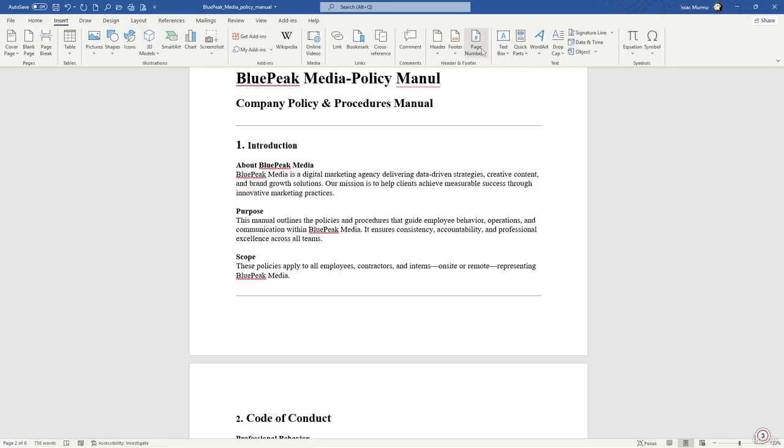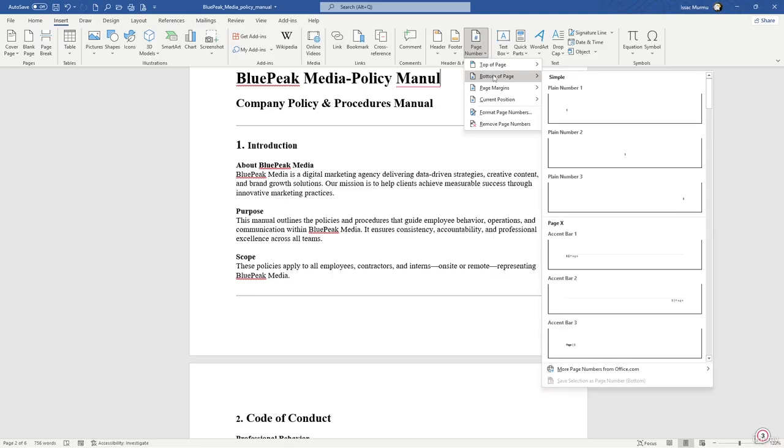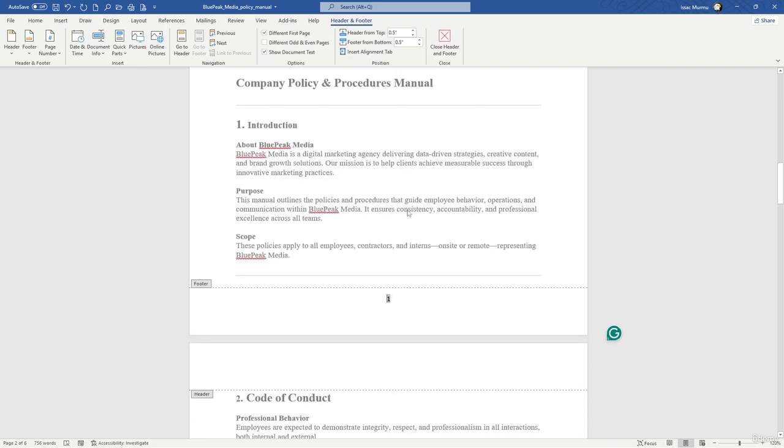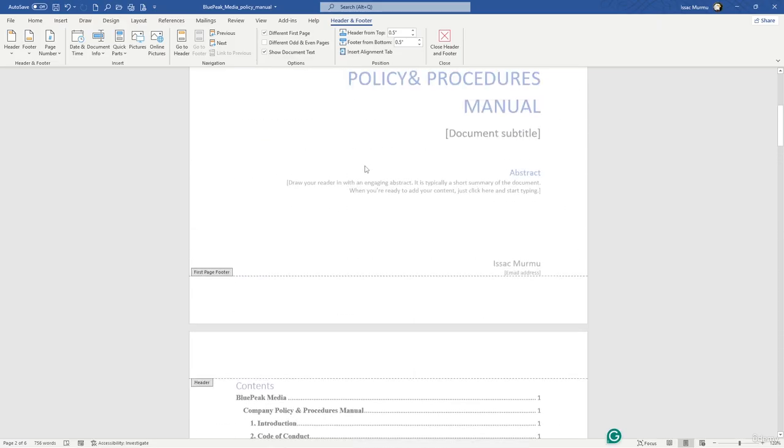In the footers, insert the page numbers using the Page Number option. Click over here and choose the bottom of the page, and also Plain Number 2, something like this one. And that's it, we have added the footers. To make the document visually appealing, add your company logo at the top of the title page.